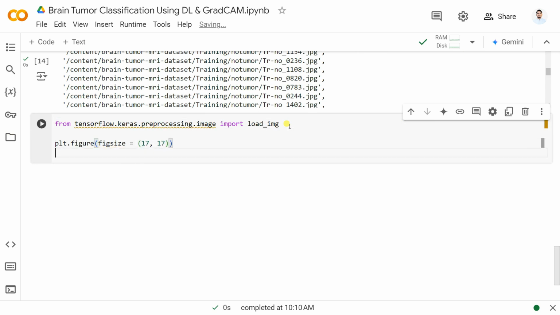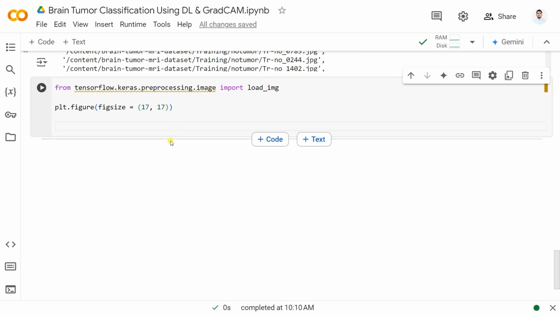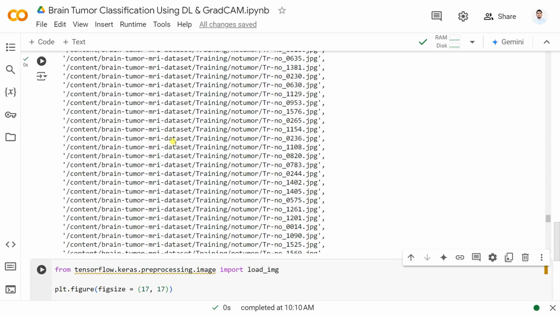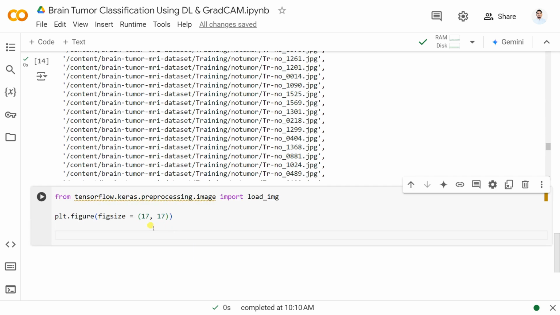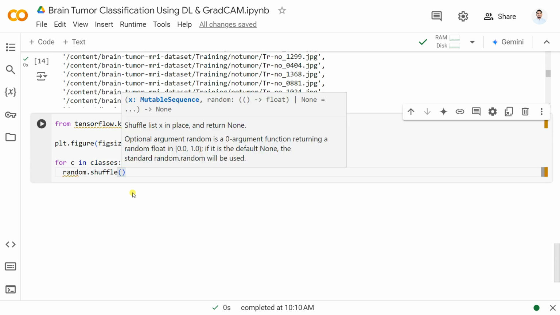And after that I am simply going to take all of the classes and do the random shuffling, because you also need to show this. Let's say I'm going to show five images in each row. So what I can do is create one iterator. Let's call it for c in classes, because all of the classes are stored in classes. And then I'm going to use random.shuffle so that you can shuffle this one.